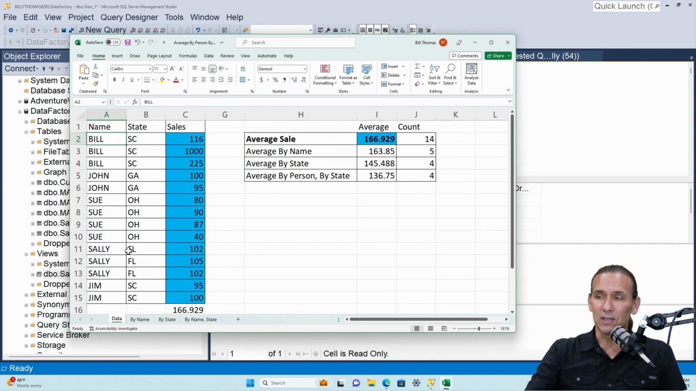But in this spreadsheet, you've got 4 tabs. You've got the data. And then if you look over here, these are the questions that we're going to get answers to. What is the average sale? We've got a number. And look how different, depending on the way that we interrogate the data, we get such different answers. Just overall average sales, 167-ish. If we look at it by name, we get an average of about 164. If we look at it by state, we're down to 145 and a half. And if we look at by person and then state, it's 136.